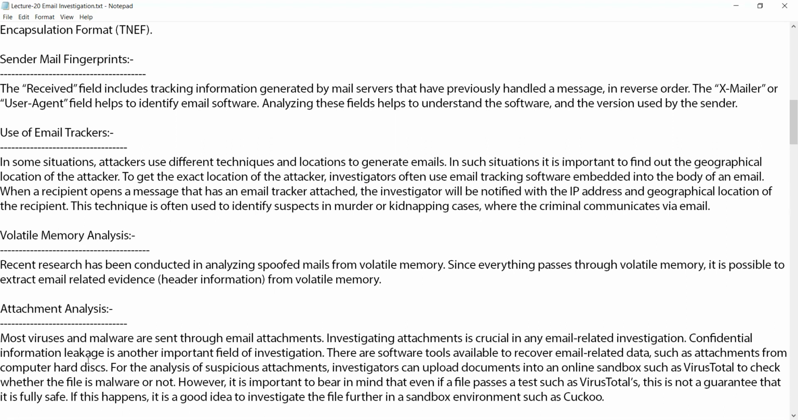So there are some tools that are basically used to recover the email data, such as the attachments, from the computer hard disk. For the analysis of a suspicious attachment, the investigator can upload that document into an online sandbox such as VirusTotal. So you guys already know about VirusTotal, which I already showed you in the malware analysis procedure.